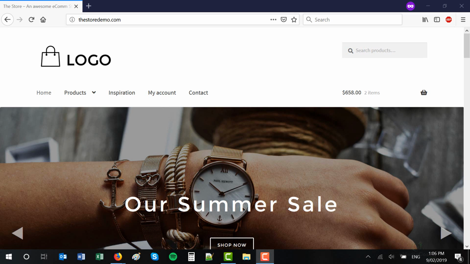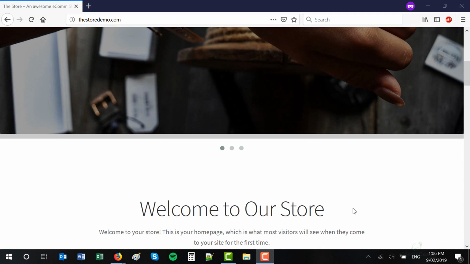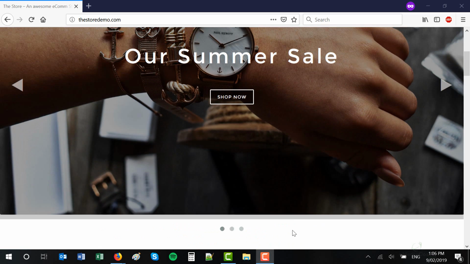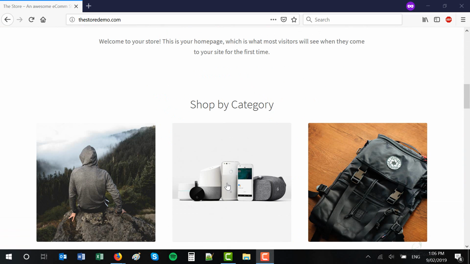Hello everyone. In one of our previous tutorials, we showed you how to create this e-commerce store and also add this homepage slider. Now, some of you have asked me, how do we actually do this and add the homepage slider without it showing up on all the other pages?